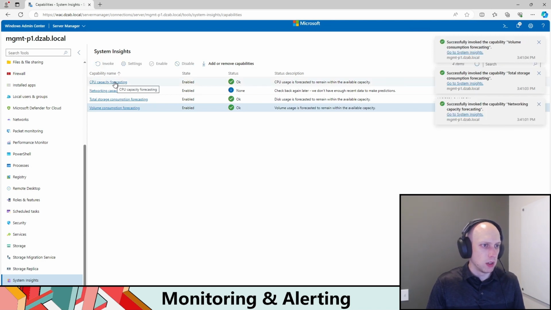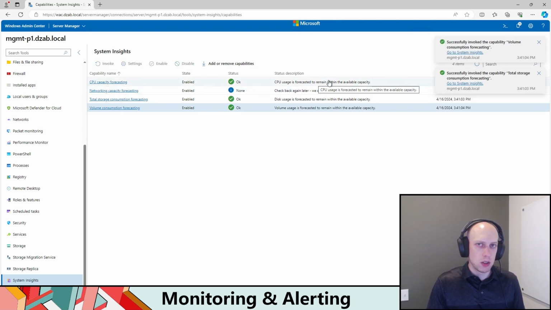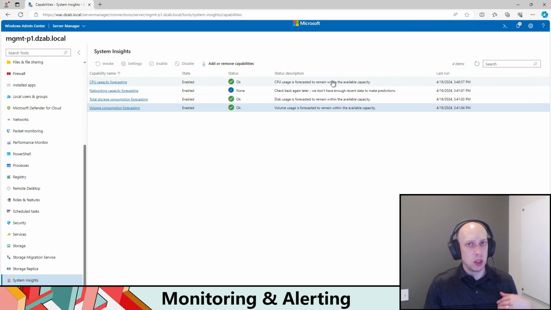And what is this doing? CPU capacity forecasting. It looks like it is set to remain within the available capacity, meaning this is tracking how much CPU have you used recently, how much do you think you're going to use, should you increase the CPU and size up the VM. Network capacity, check back again later. We don't have enough data. That makes sense, right? It's tracking how much data is being consumed by the network, it will report back later.